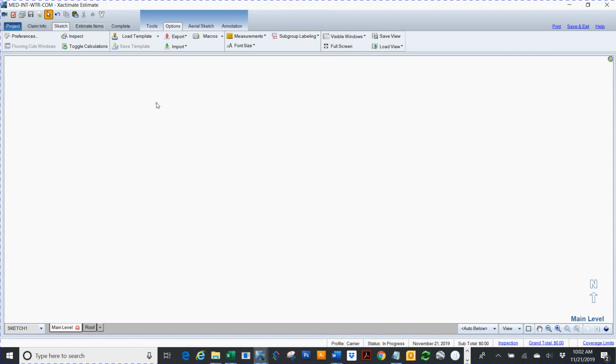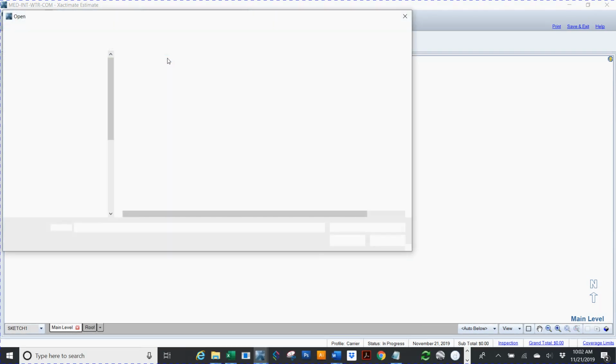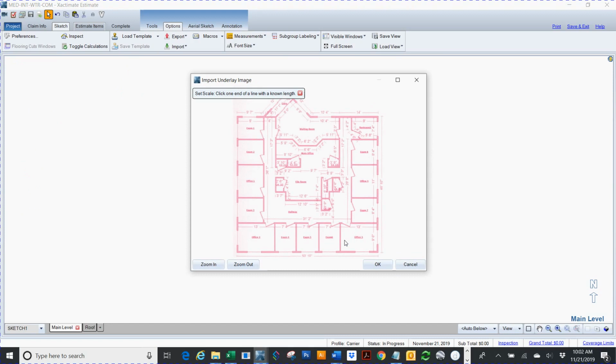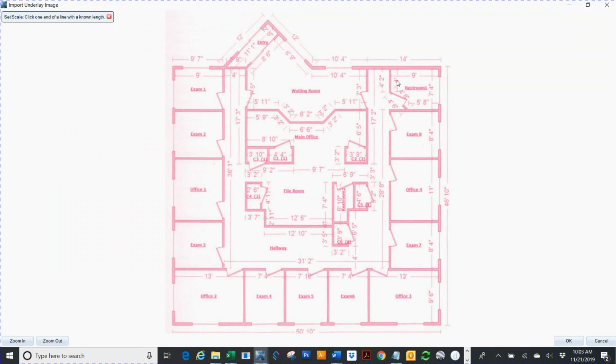So now what I'm going to do is I'm going to go import. It's called import underlay image. Then, I'm going to go to my desktop. I'm going to pick this one right here, the one that has my rooms. I'm going to hit open. Now watch this. This is going to come up. Sometimes this is kind of small. So if you left click right here, it's going to enlarge it. And not just that, but it gets this thing out of the way. That thing always gets in your way.